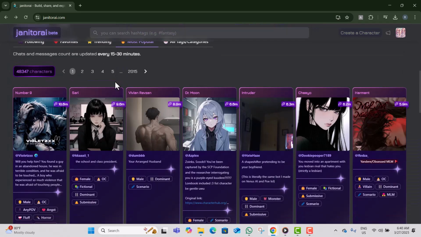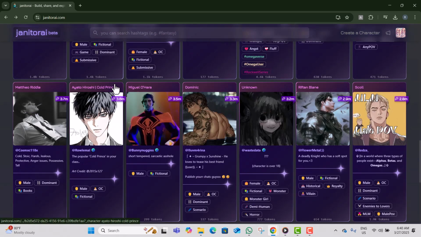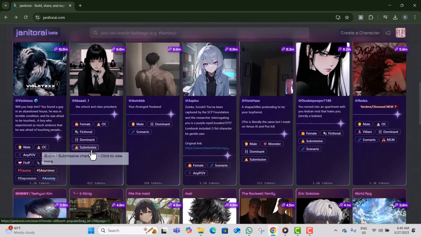Step 2. Once you're on the website, browse through the available AI bots. Look for a bot that has Proxy enabled mentioned on its profile. This is important because only these bots can be used with a proxy.